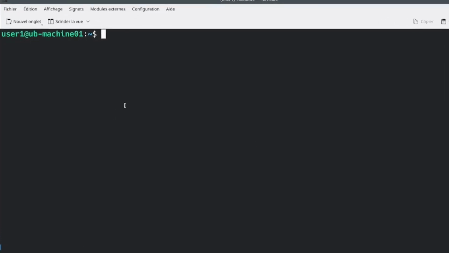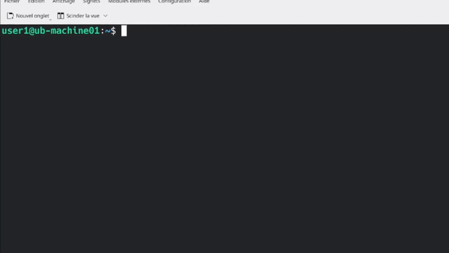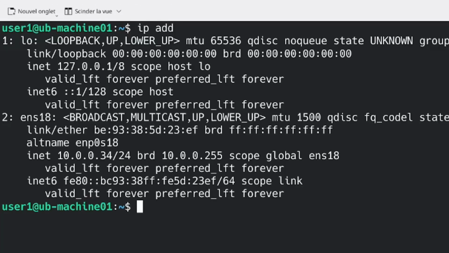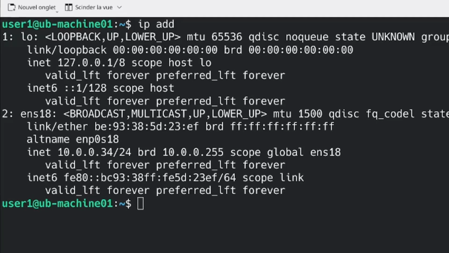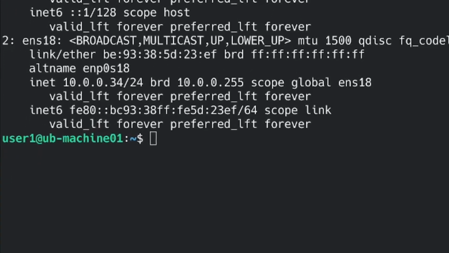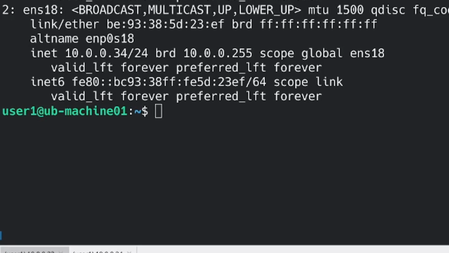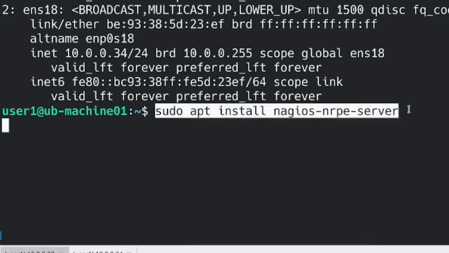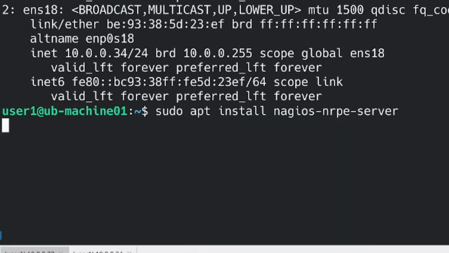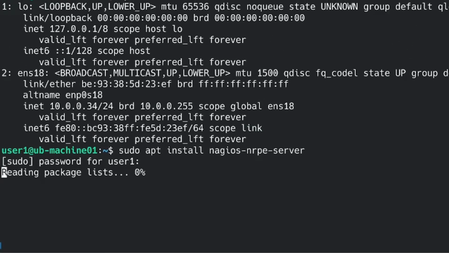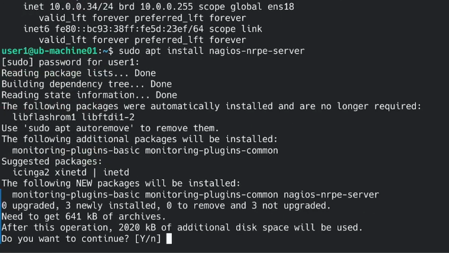So like I said, an agent must be installed on the host in order to monitor its services. Nagios provides an agent for it. It's called the NRPE agent. We will install it on this host. It will be done with this command. And enter your user password. And confirm it's okay by pressing the Y key. And pressing enter.